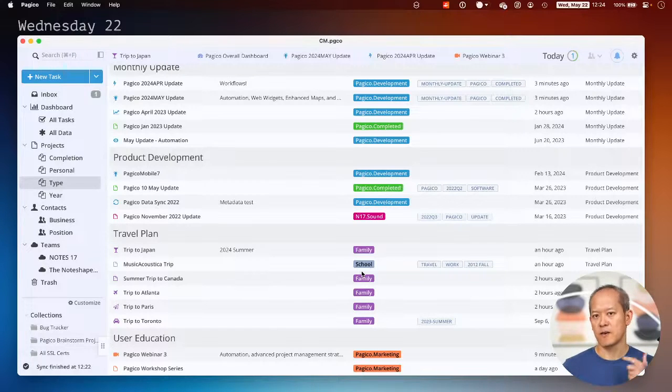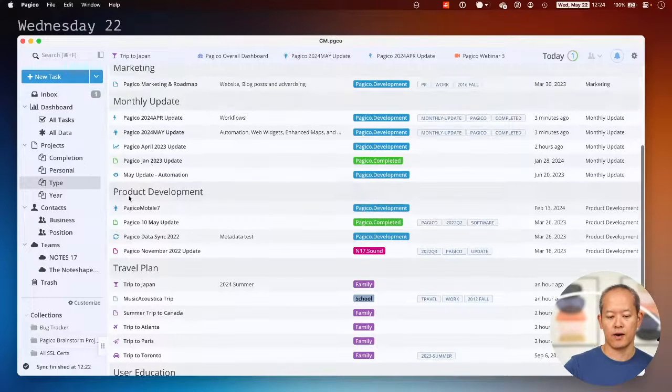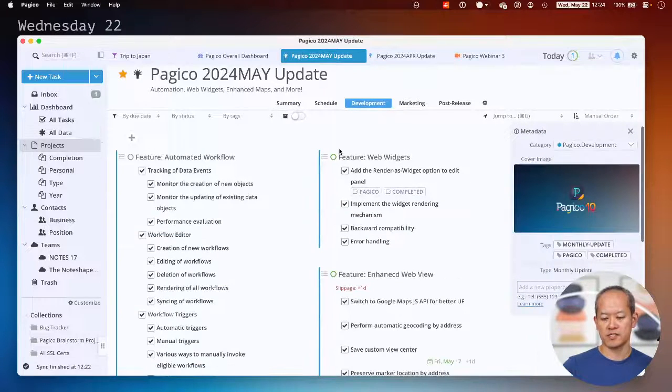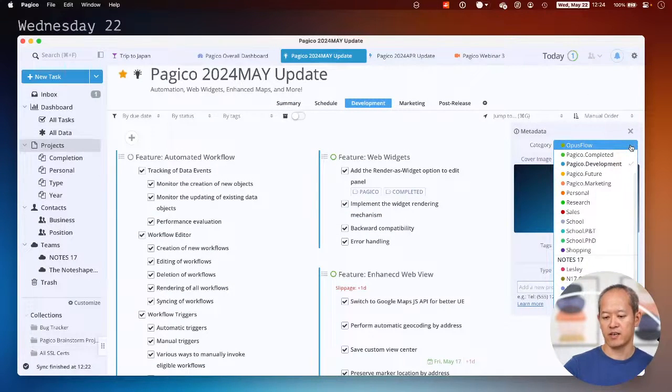In addition to tags, metadata, and auto grouping, we can also use categories to define or classify your project. Right, so if I go into any one of my projects, I can choose the category right here in the drop-down menu. So this category here is a really common way to categorize your project, right? And all the categories can be color-coded and custom named. And some of them belong to myself only, some of them belong to the entire company, and you can have different scopes, right? So in this case, this particular project is categorized as Pagico development.